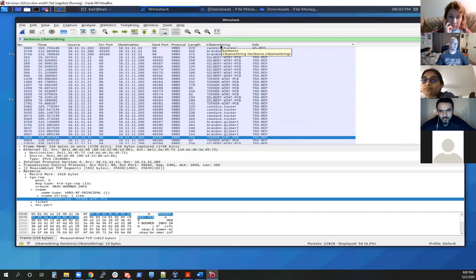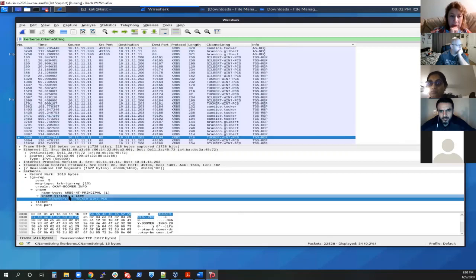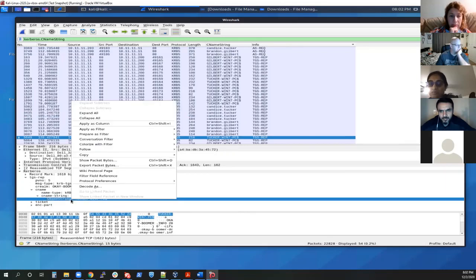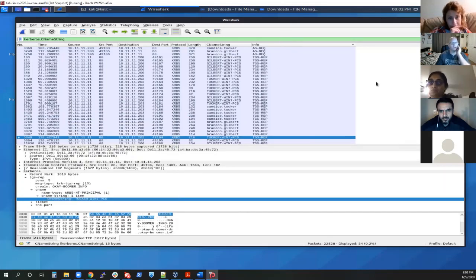Okay. Cool. I actually clicked on CNAME string and name of the host, and then applied it as a column. Is that correct? Right here. Yeah. So you right click it. Yeah. Applied as a column. Yes, I did. Okay. So then you're good.